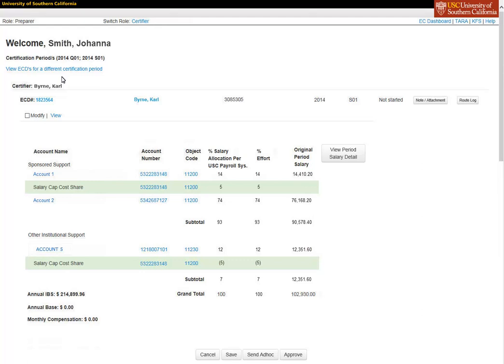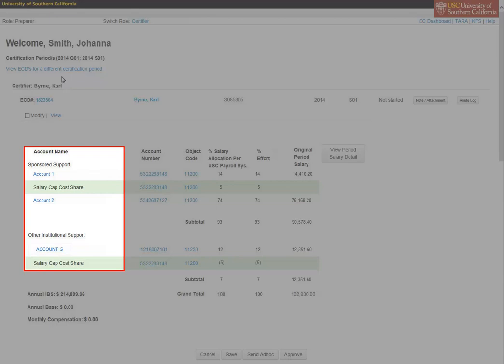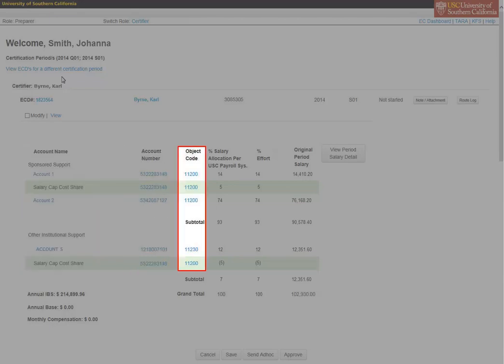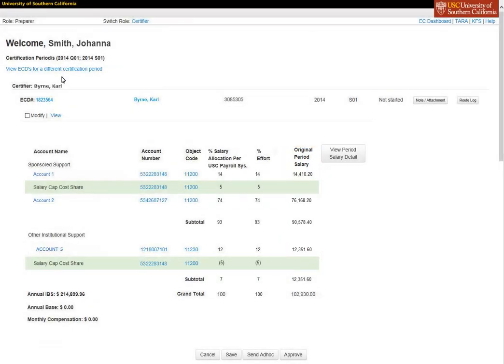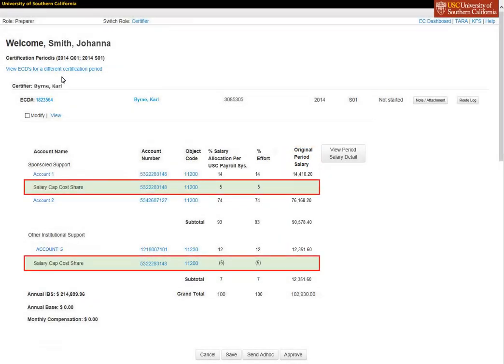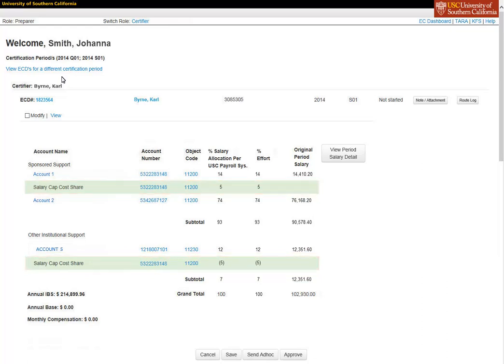We've created a generic example here, but for each account listed under both the Sponsored Support and the Other Institutional Support fields, you will have the account name, the account number, its object code, the percent of salary allocation per USC payroll system, the percent of effort, and the original period salary. In this example, we also see rows for salary cap cost share. The system will credit the percentage of salary cap effort associated with that particular project, for example, plus or minus 5%.